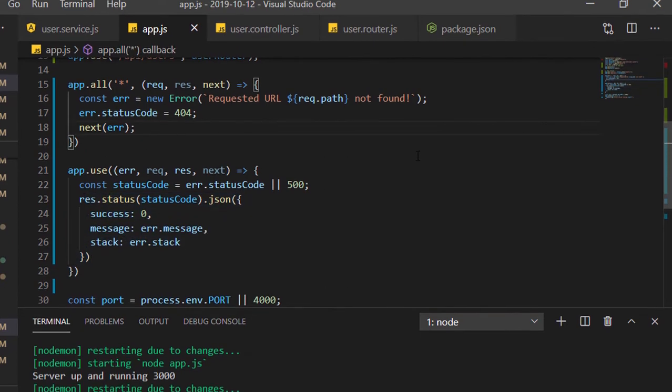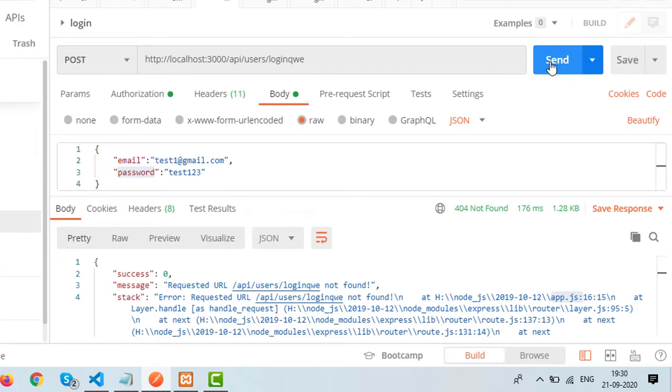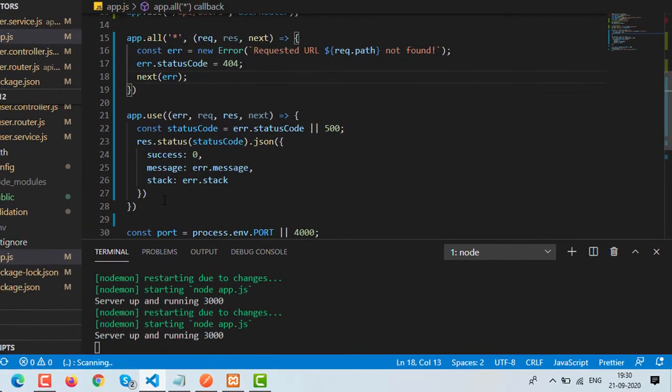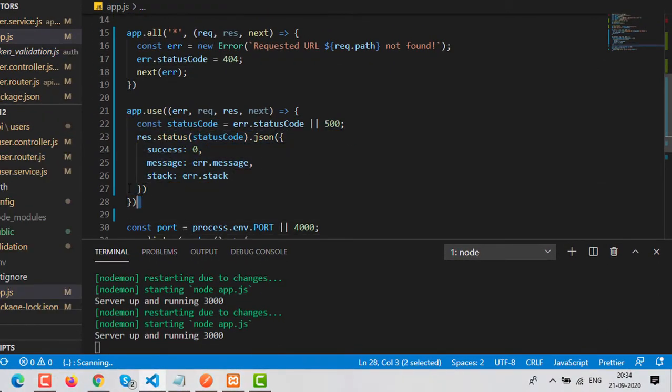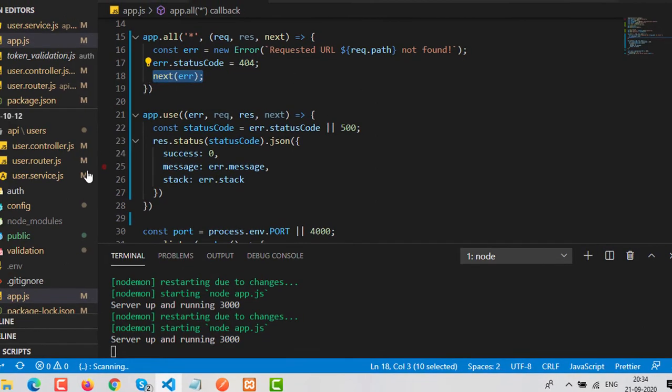So now let's save this. And if we check, we'll get the same kind of error message, but this time we are not getting the message from here, we are getting it from here. So now our error handler is ready. We just need to call next with the error parameter to give an error response back to the client.